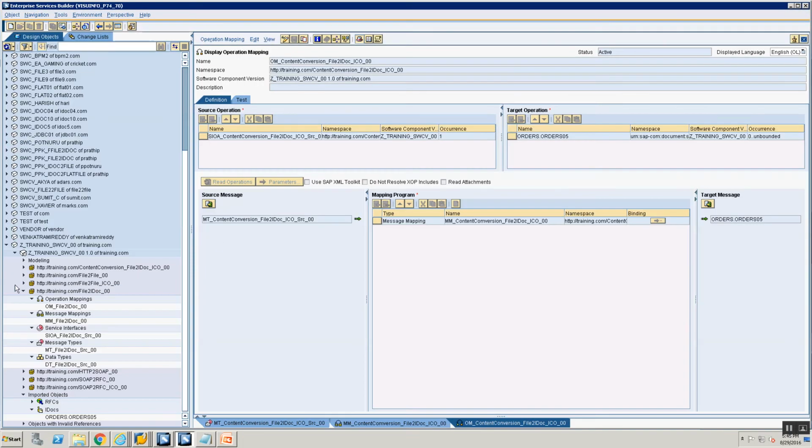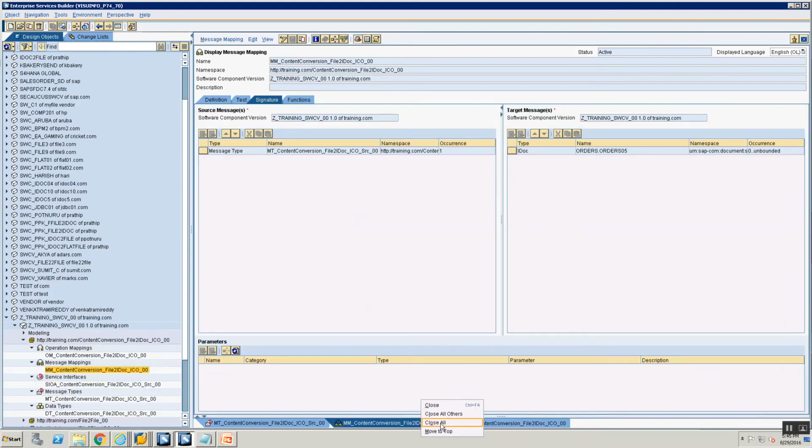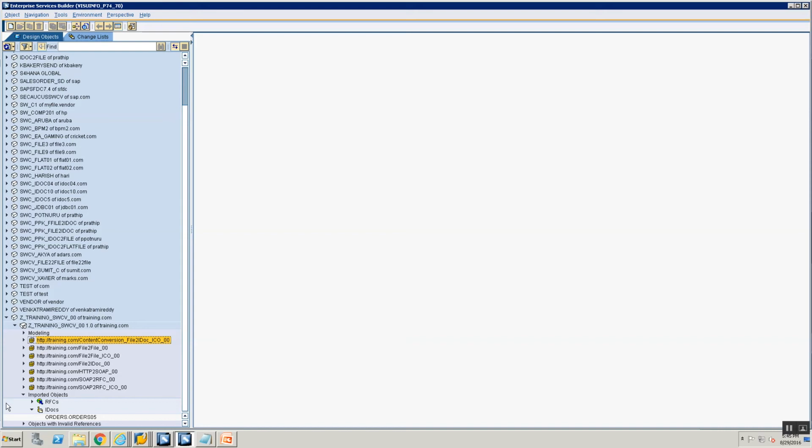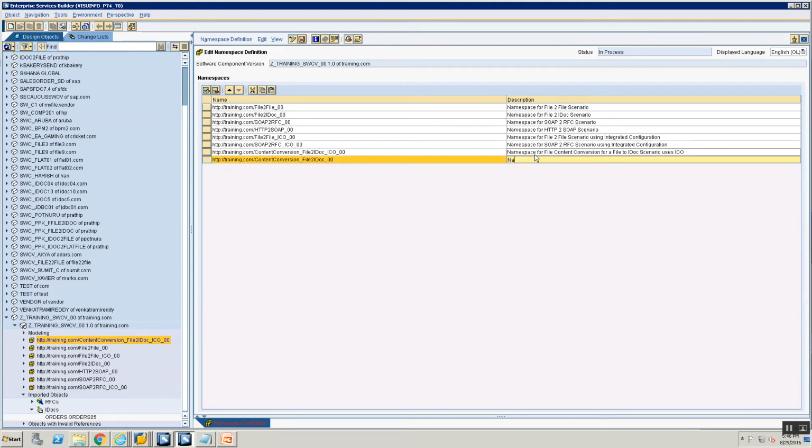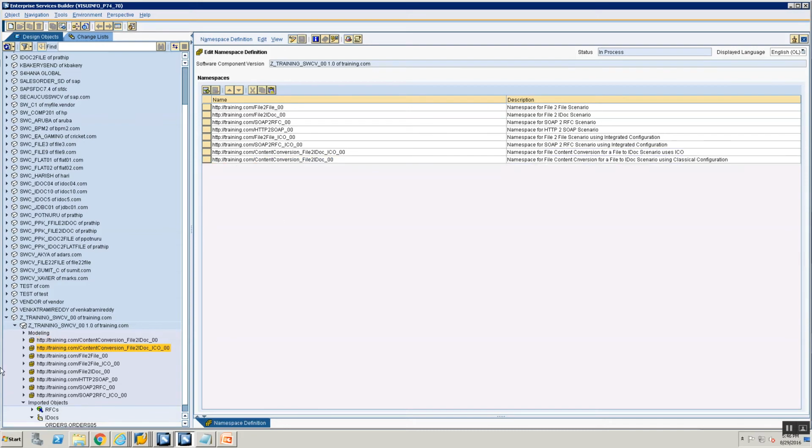So let's get started. All right, I'm going to close all. I'm going to minimize this namespace, and now I'm going to create a new namespace and call it training.com/content conversion_file to IDOC_00, and I'm going to say namespace for file content conversion for a file to IDOC scenario using classical configuration. Okay, and I'm going to save my namespace.